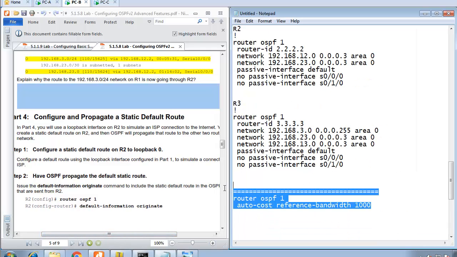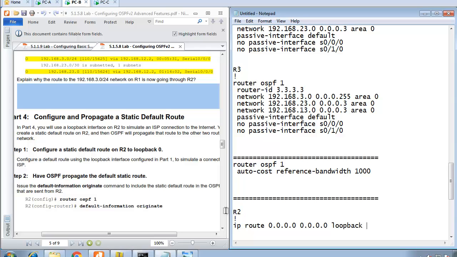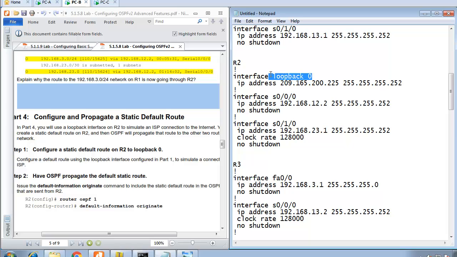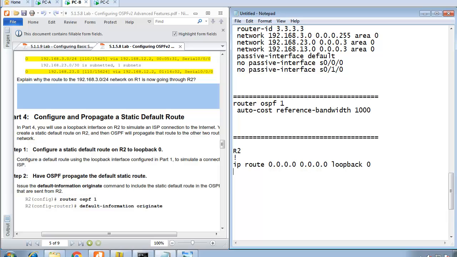So okay, let's do this. This config is going to be on router 2. So we say IP route 0.0.0.0 with 0.0.0.0 for the subnet mask. Where are we going to send it? We can either tell the next hop IP address, which we don't have in this case. We only have a loopback. Loopback 0 or loopback 1? Can't remember now. Loopback 0, that one there. So a static route towards loopback 0.